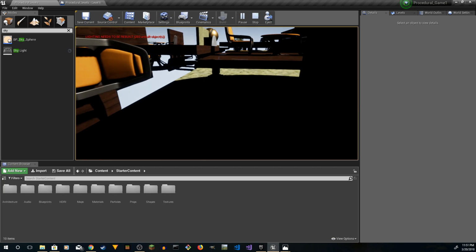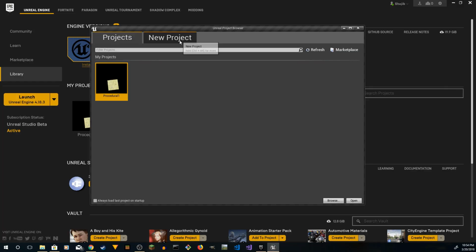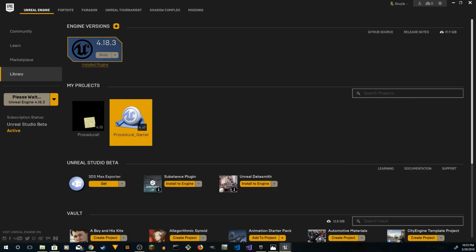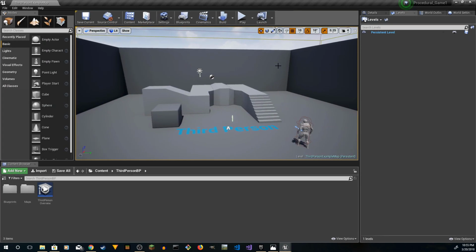In this video, we're going to create procedural levels. All right, so I'm gonna go to new project. It's gonna be third-person blueprint with starter content. You could name it whatever you want. I'm gonna name it procedural game 1. Create the project. It opened in my other window. Let's bring it here. All right, this is what we have, right?